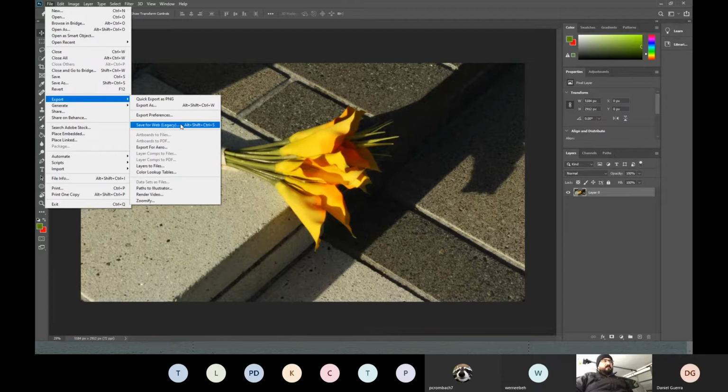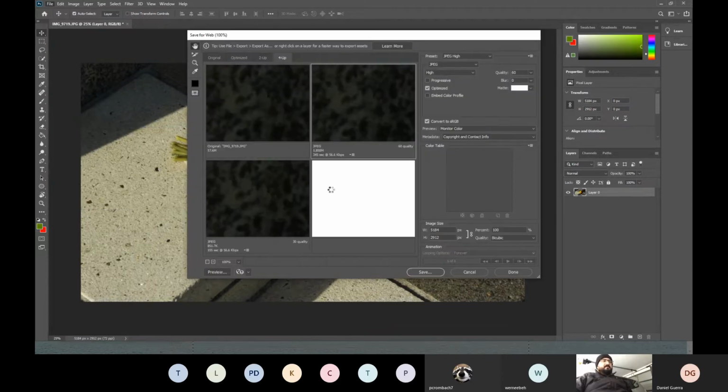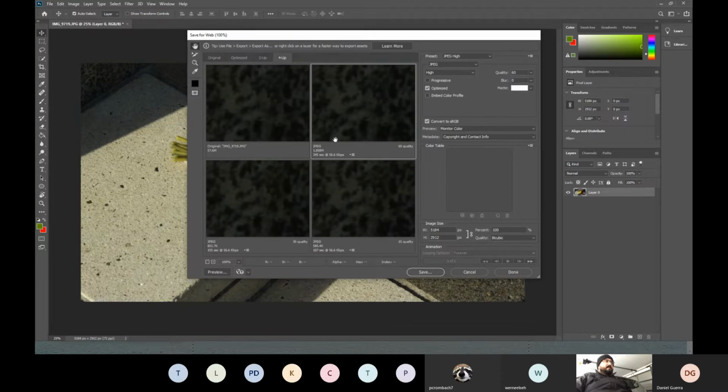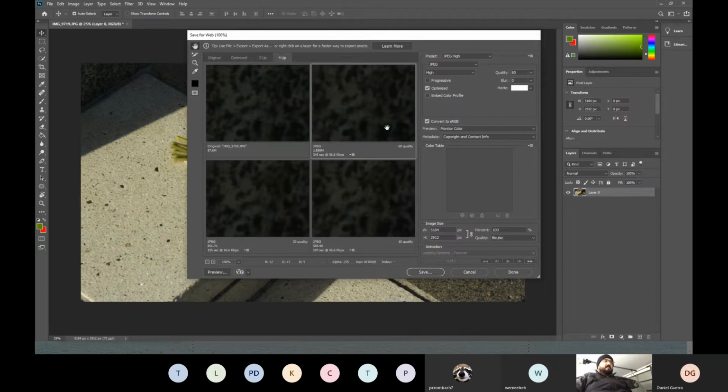And then once the picture is ready to go, you have to go to File, Export, Save for Web. Okay, so Alt Shift Control S. When you click here, you are going to be presented with plenty of options. Ideally you will have the optimized, but it's nice to go to the 4-up, so that way you can have 4 different versions of the picture to go on your website.